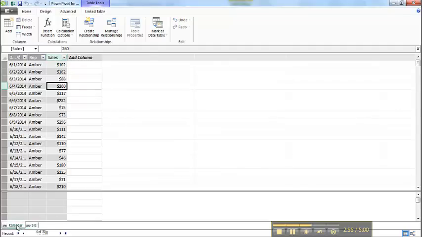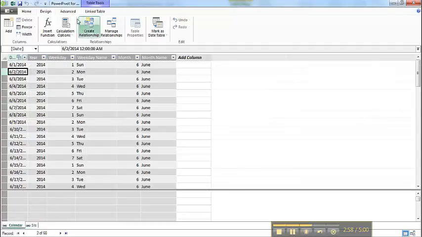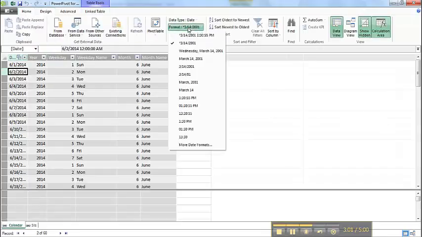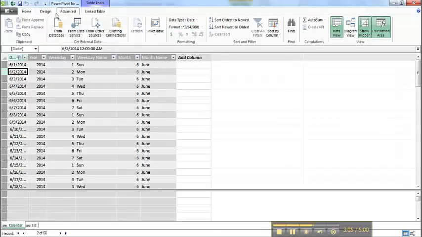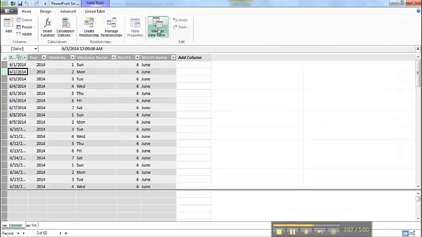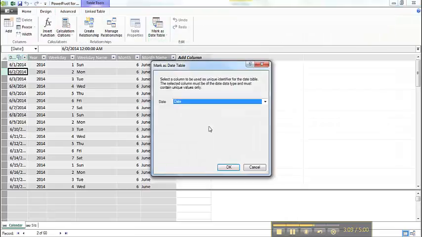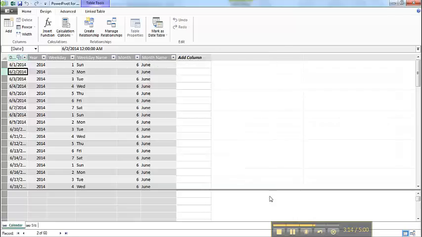And now I'm going to go back to the calendar table and the home page. I've got to make sure that the date column is selected. Go back to Design, mark as Date Table. Make sure the correct column is selected. Click OK. And now that's been created as a date table. I shouldn't call this a pivot table, because it's obviously not a pivot table yet, but it is a table within Power Pivot.